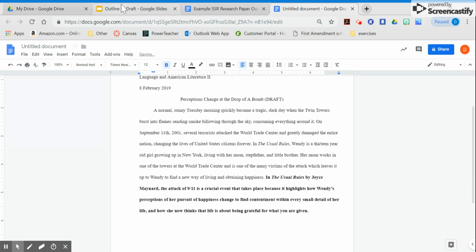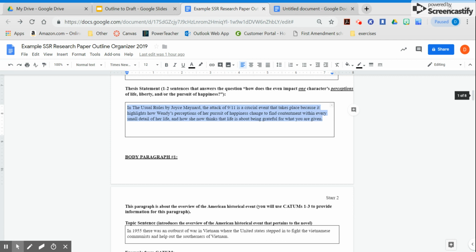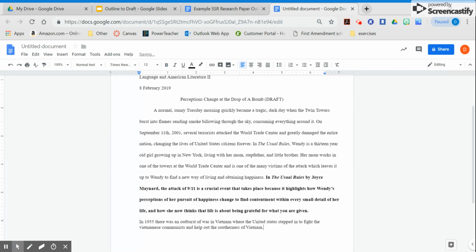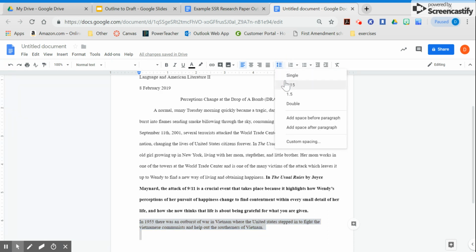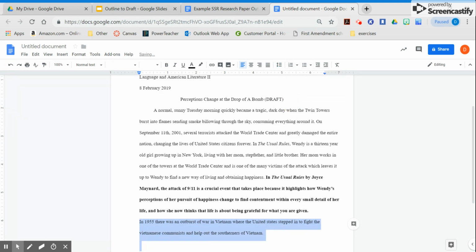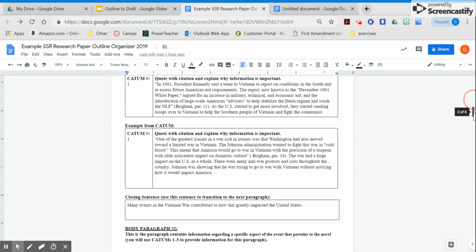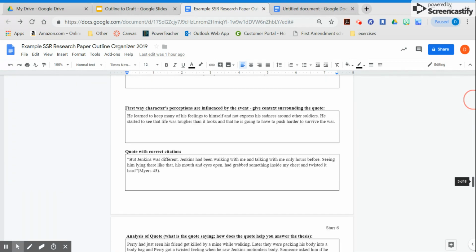And then you're going to keep doing that. So let's say our first body paragraph, my topic sentence. Copy. Then go ahead and double space. And tab. All right, so you just keep going again through your whole document with your quotes and everything.